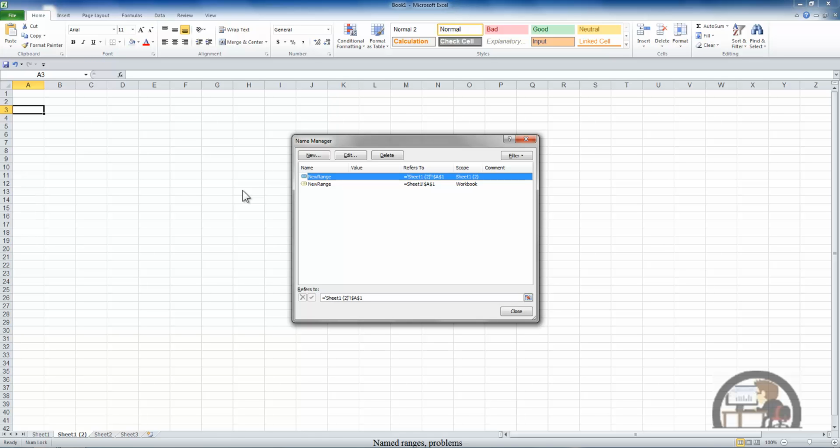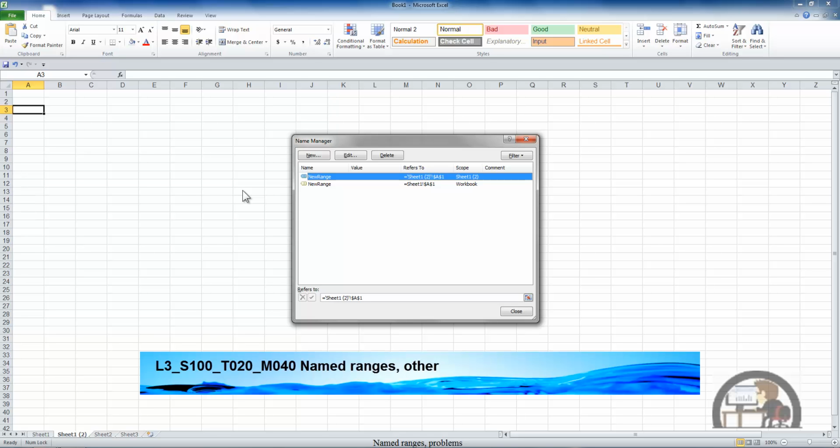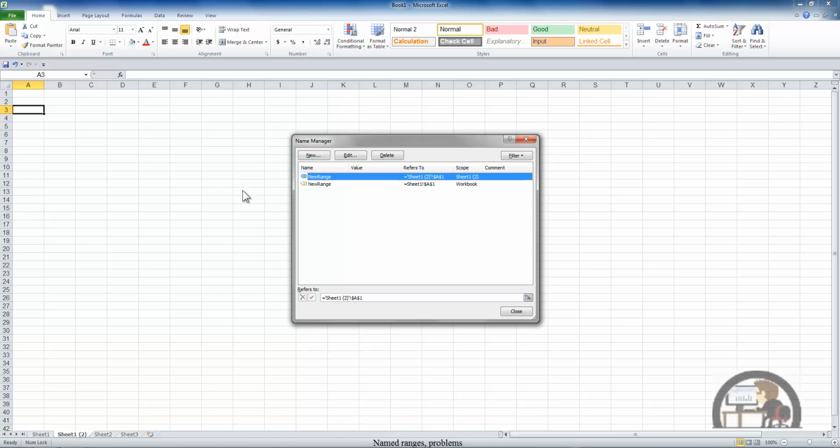This is something you have to be careful about, because as shown in a prior movie, it's the worksheet level scope that will take precedence if you have a named range that's the same name as a workbook scope named range. So it's a good idea to set up all your named ranges before you copy any worksheets.